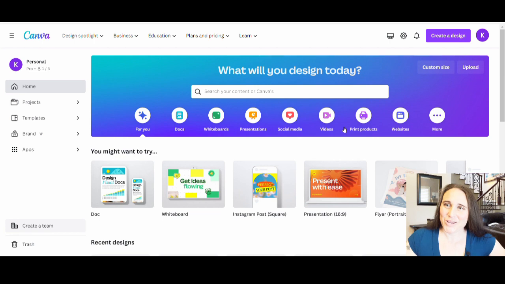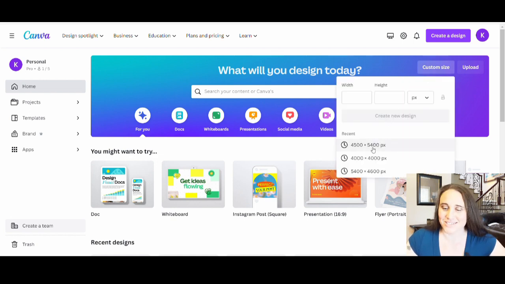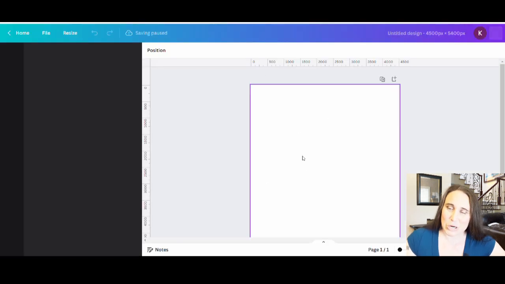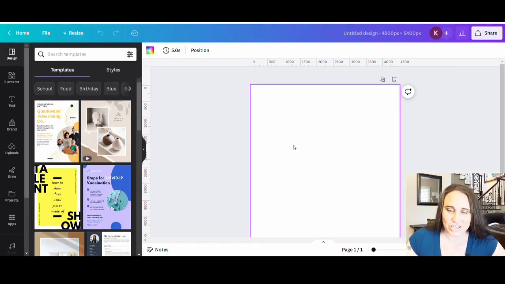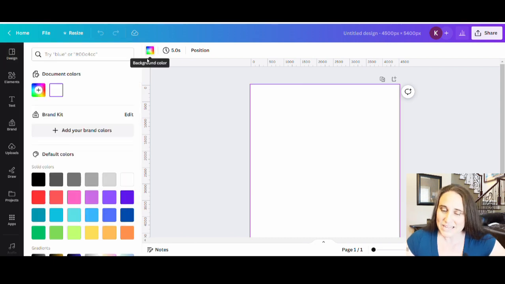Okay, so we are on Canva's homepage. I'm gonna go ahead and select a custom size. I will be picking 4,500 by 5,400 pixels as usual. I am going to be designing for a black shirt, so I'm just going to select my blank canvas, go up to the top left-hand corner, and select black.